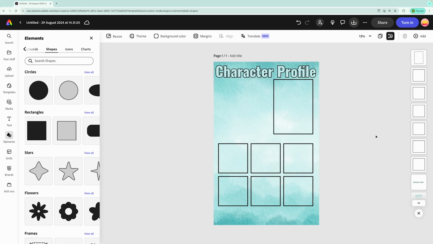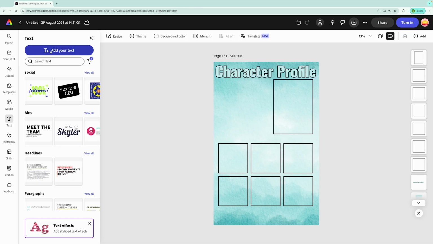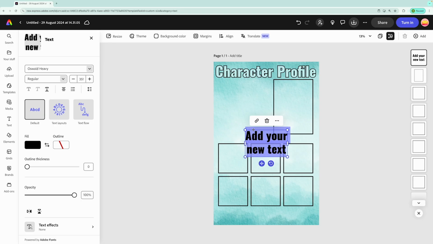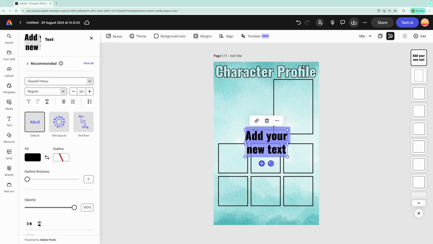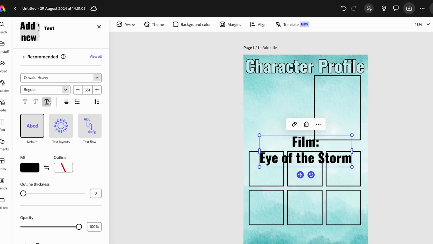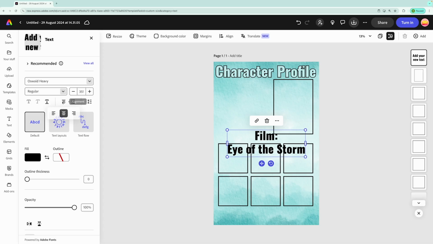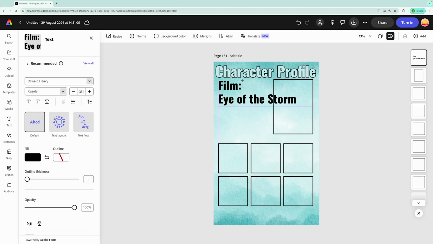Right, now then, let's add the next pieces of text. So I'm going to click on Text, add your text once again. And here, first of all, I'm going to put the name of the film. So film, colon, next line, and then put the name of your film. For this one, it's Eye of the Storm. Now I'm going to align this to the left, so click here on the alignment button, and let's align to the left. Great, and let's bring this up to the top left-hand corner, and I'm just going to resize it simply so that it fits there next to my frame.